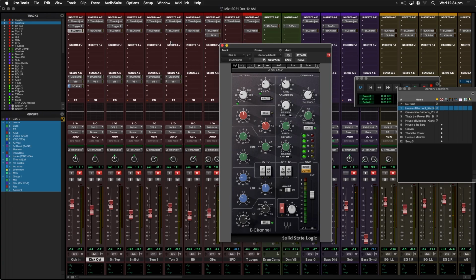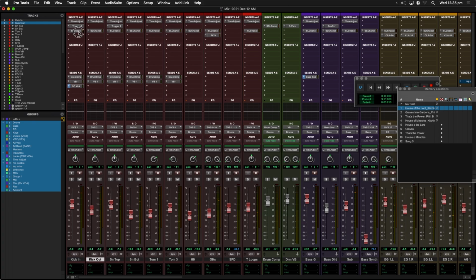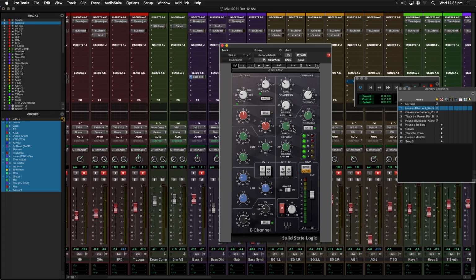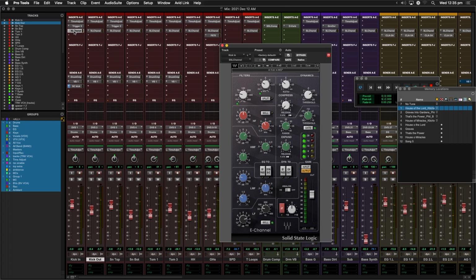All right, let's do a quick video on compression. So basically we've got about 6 different compressors that we can use, and the most common compressor that you're going to see on most of the channels is within the SSL-E channel. It's just called SSL channel, but it is the E channel variation. The compression is found in the top right there. You can see you've got ratio, threshold, release, and a fast or slow attack button.